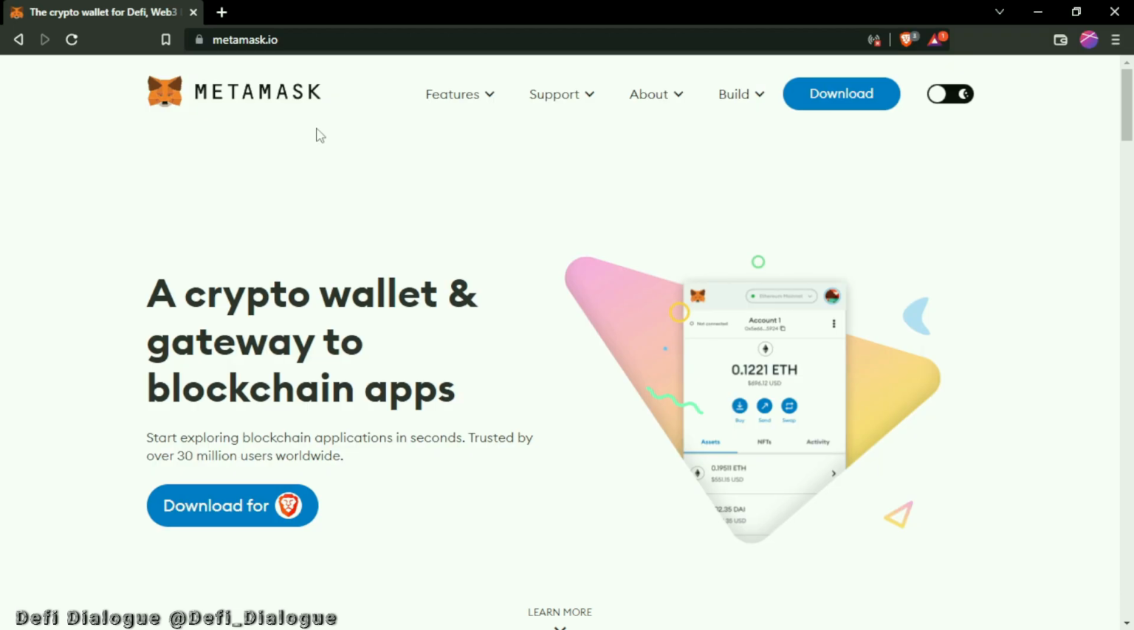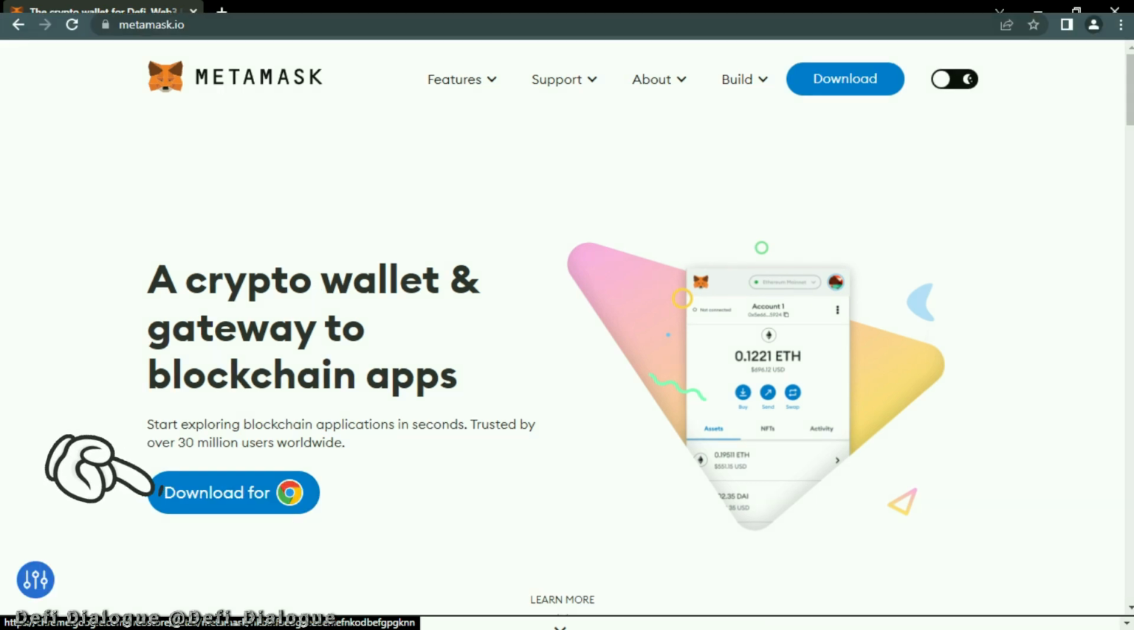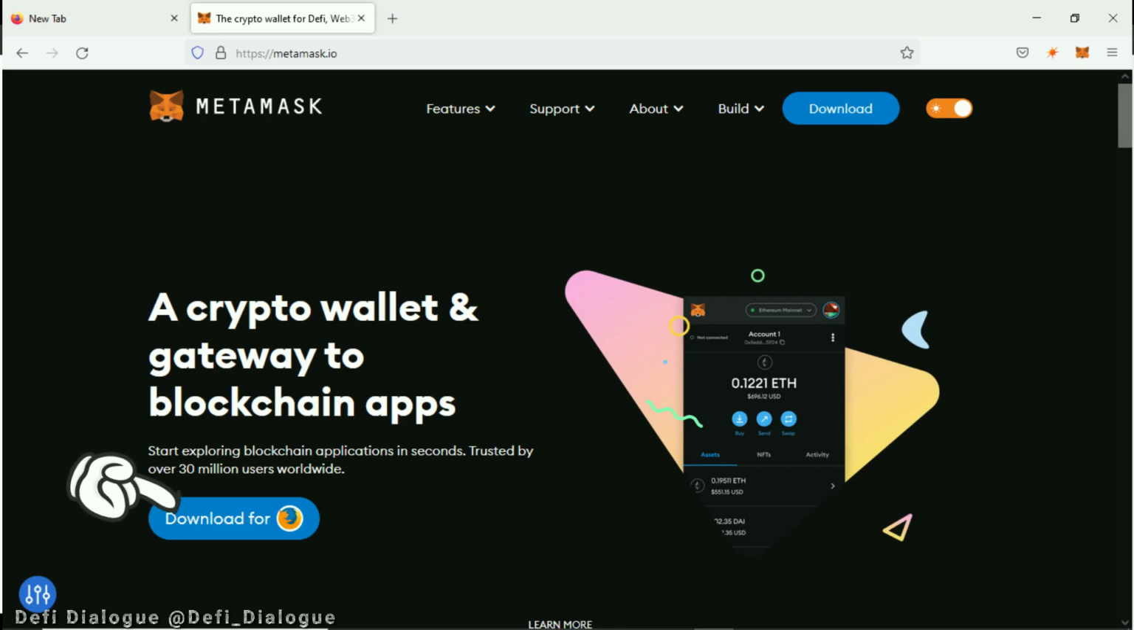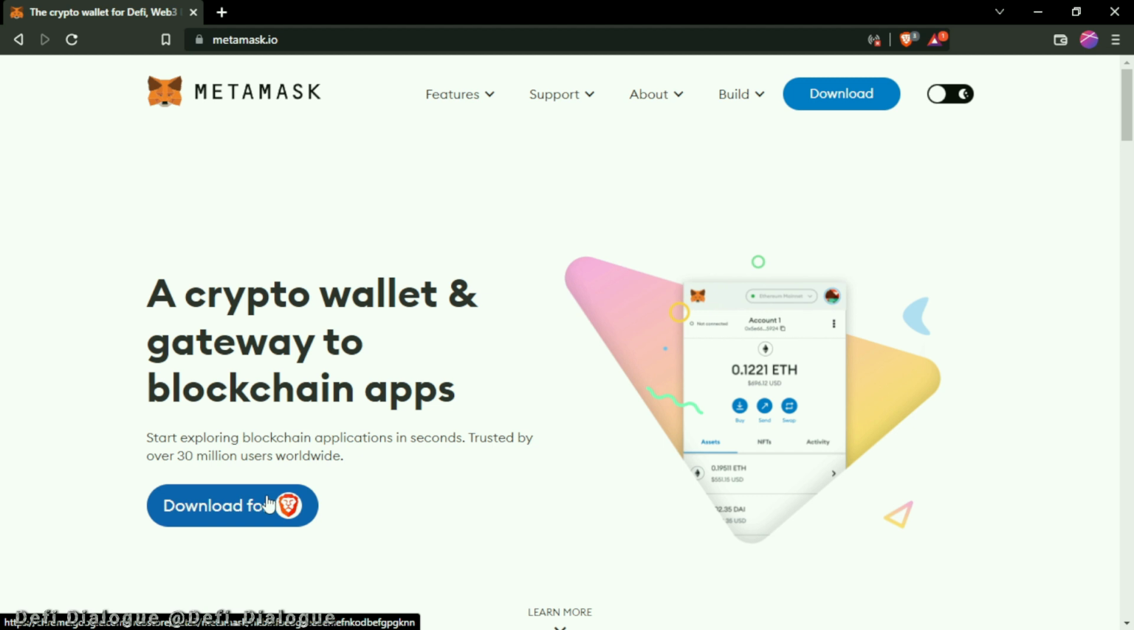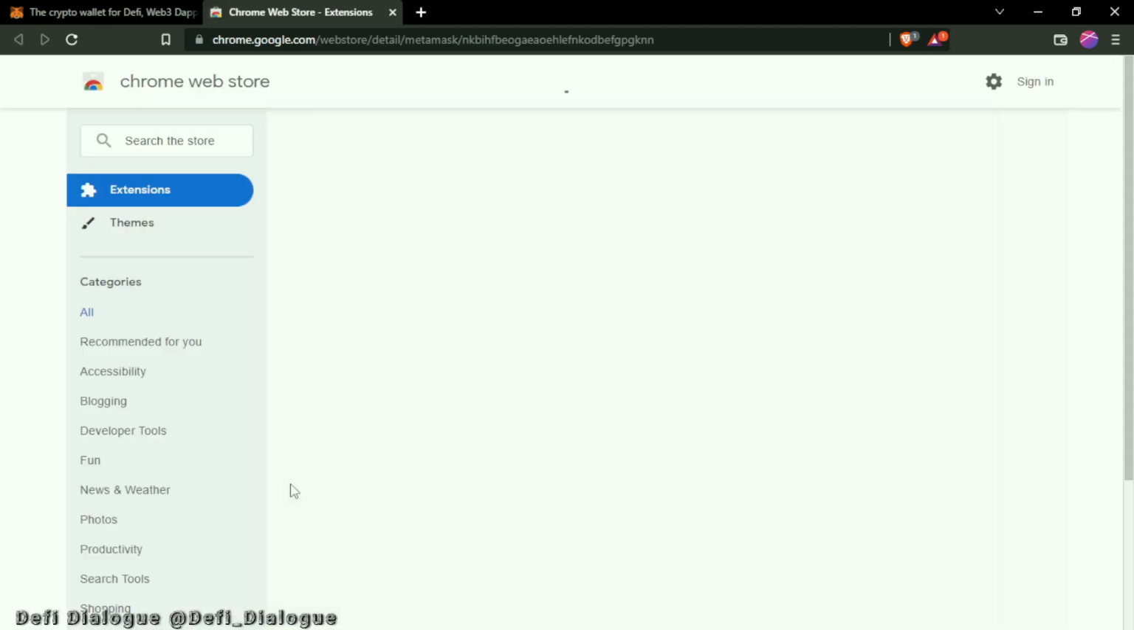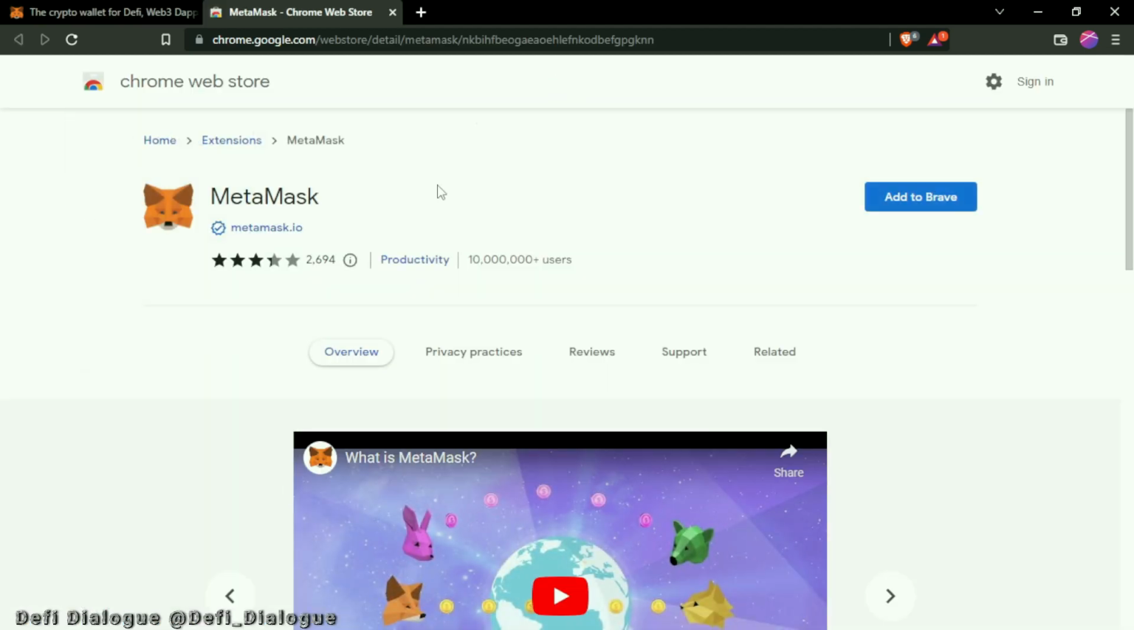And because I'm on the Brave browser, you guys see it tells me to download for Brave. If you're on Chrome, it will say download for Chrome or whatever browser you're on. So I'm downloading for Brave because that's the browser I'm utilizing right now. So I'm going to click download. After I click the download button, it brings me to this page. It just simply says add to Brave.